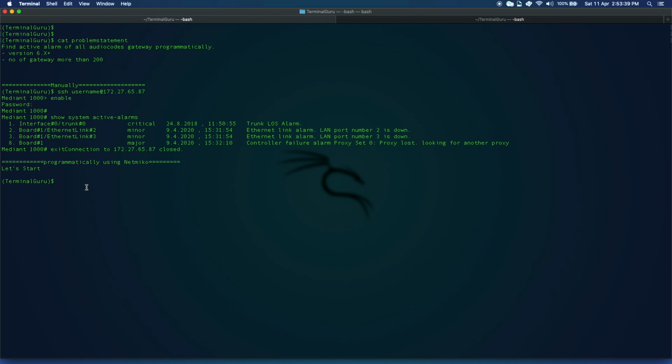So let's get started. First I'll show you that I haven't installed anything. If I do pip list, there's nothing installed as such. I'm using a virtual environment, just to show you guys what it would look like. Obviously you should have Python installed. And now we'll install the Netmiko library.